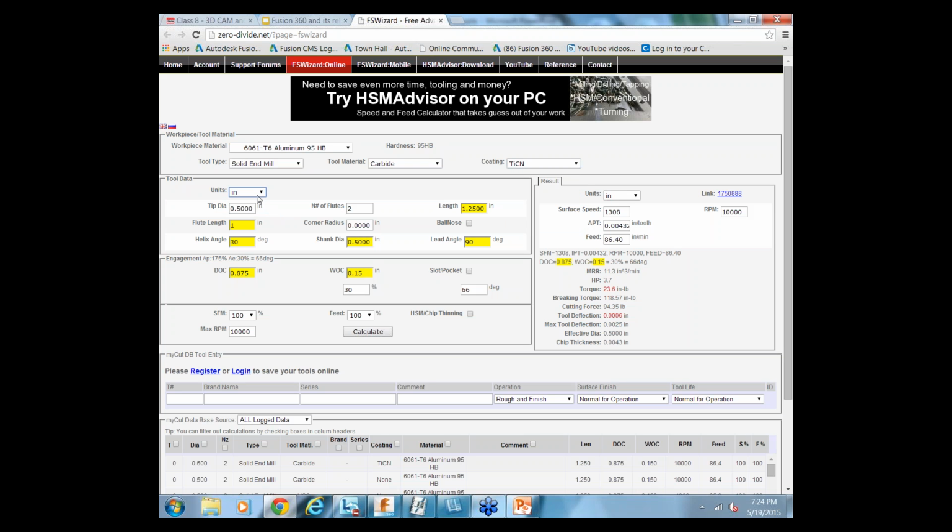Now, units, inches, metric, pretty simple. The tool diameter we give out in the class is a 3/8, .375, with 2 flutes. Length of cut is 1 1/4 inches.